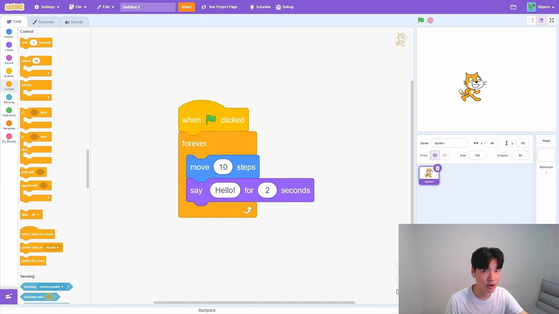But that's basically all I wanted to talk about for this lesson. Forever loops are pretty simple, but they're just so important. So I decided I just wanted to give them their own lesson.